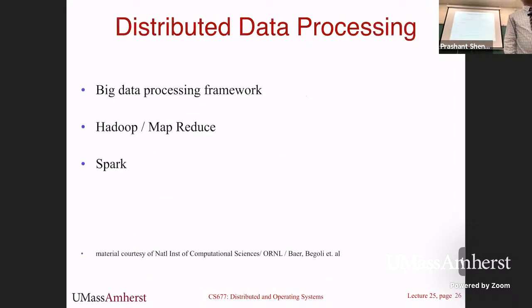Okay, any questions on this before we move on to distributed data processing? Okay. Yes.